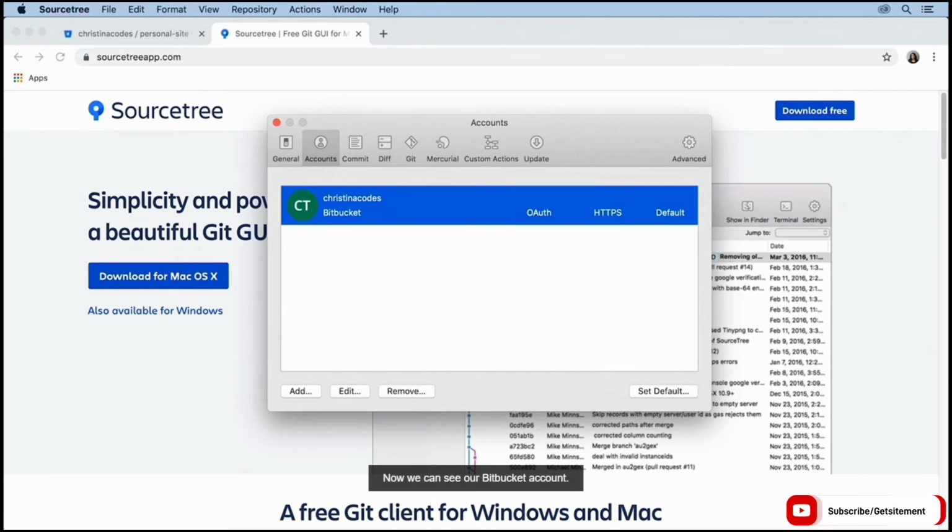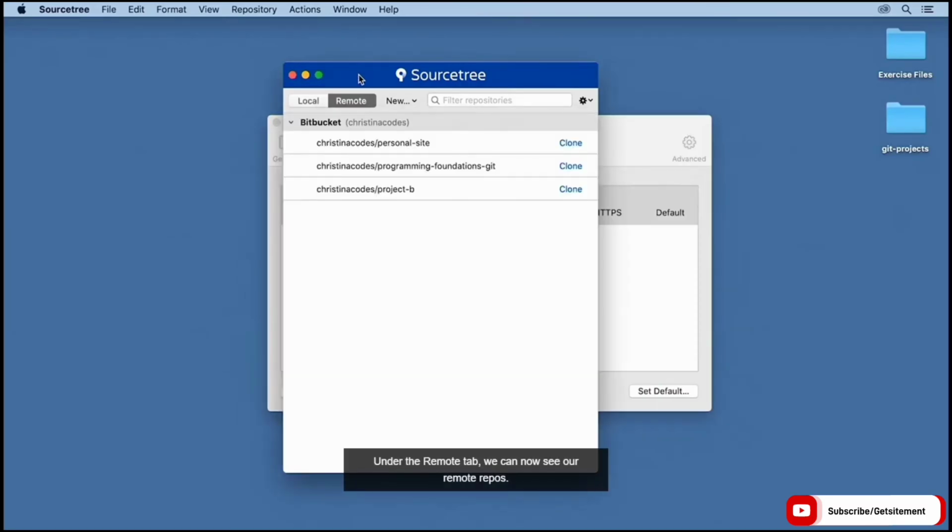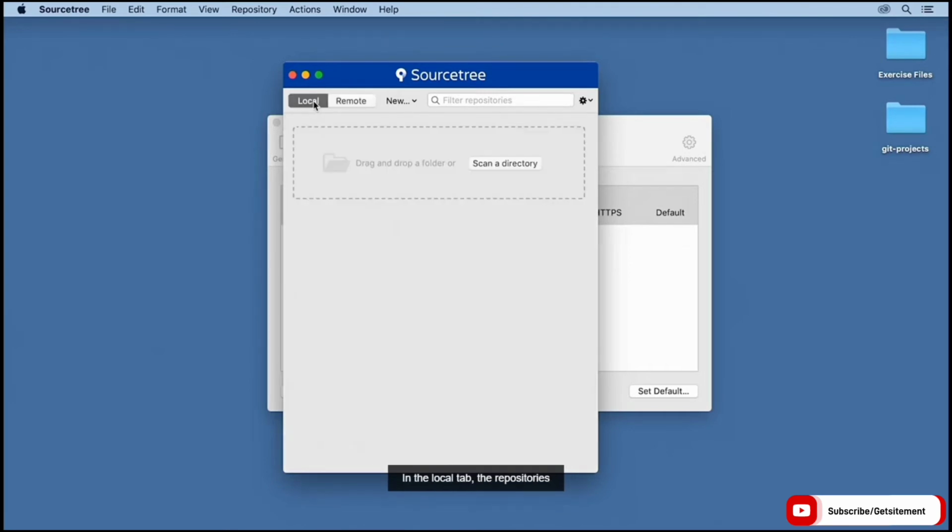Now we can see our Bitbucket account. Let me just close this browser again and we can take a look at the Source Tree list. Under the remote tab, we can now see our remote repos. From here, we can clone these repos, but we don't need to for this project because we already cloned them.